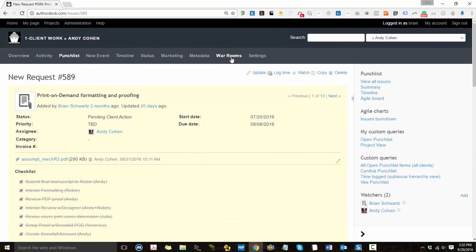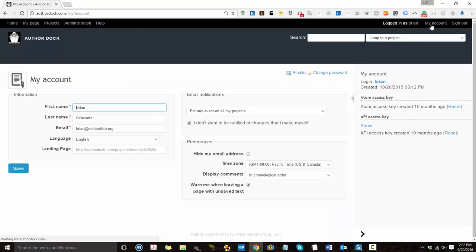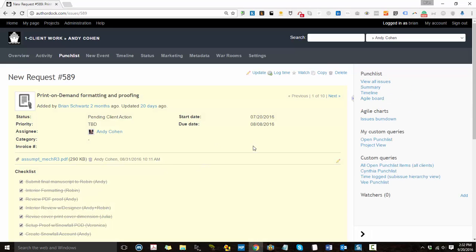In fact, let's go over to settings for a second. Under my account, this is helpful. Right here, email notifications, I check this. I don't want to be notified of changes that I make myself. Otherwise, I was getting a lot of emails, because every time there's an action in the AuthorDock of something you're assigned to or that you're on as a watcher, it's going to send you an email notification.